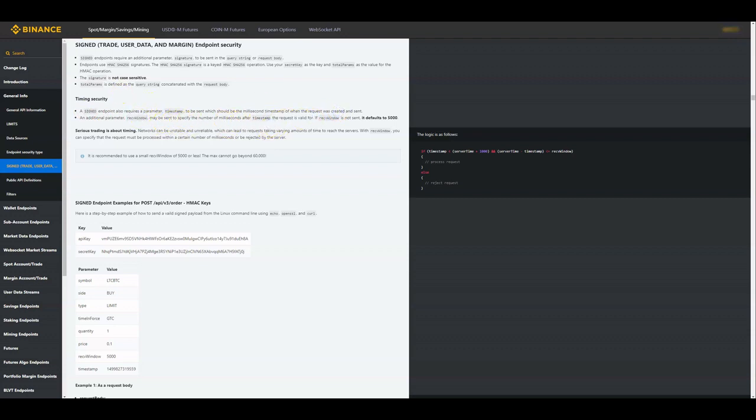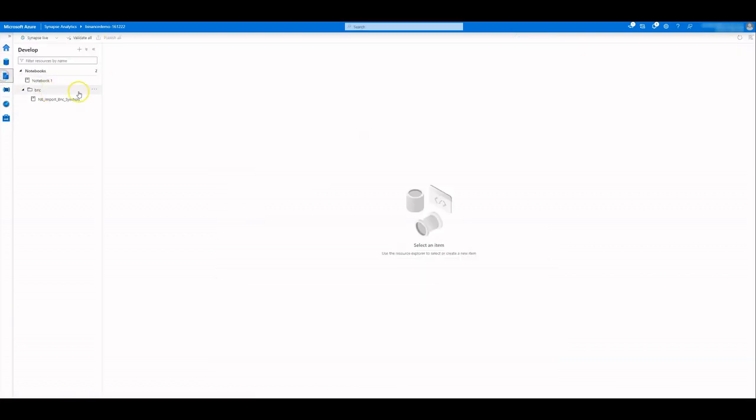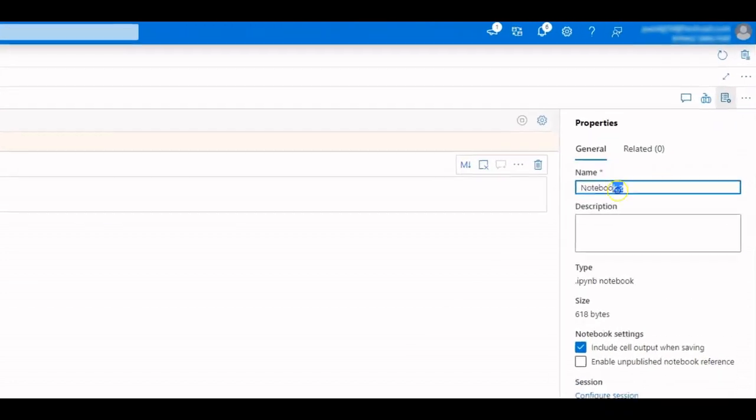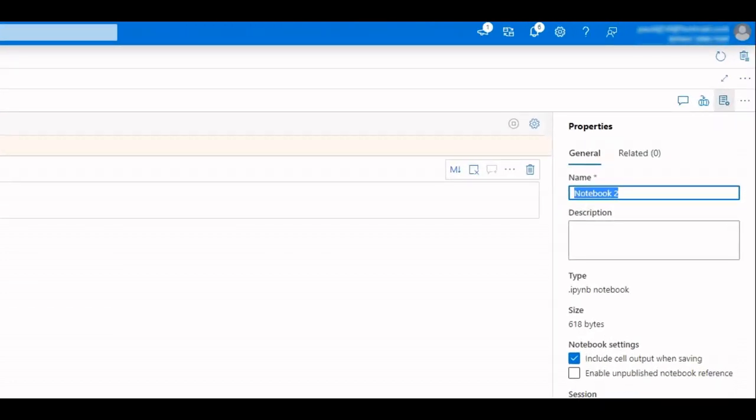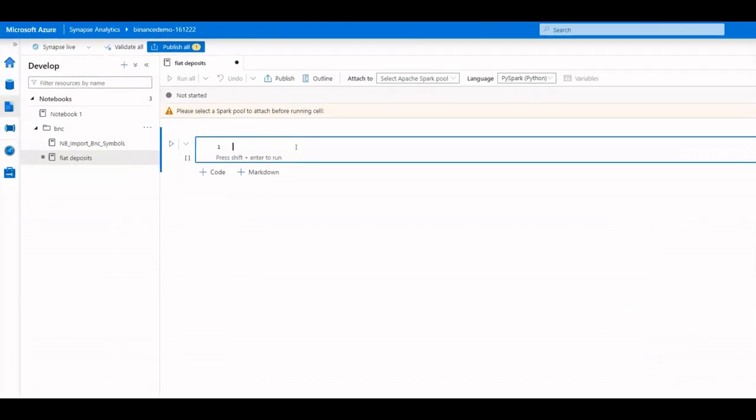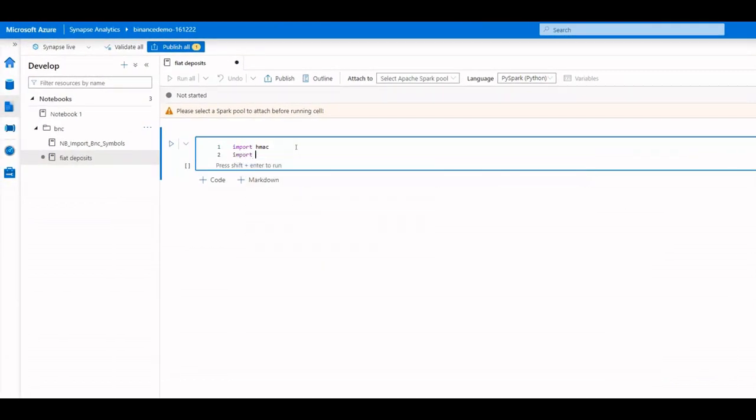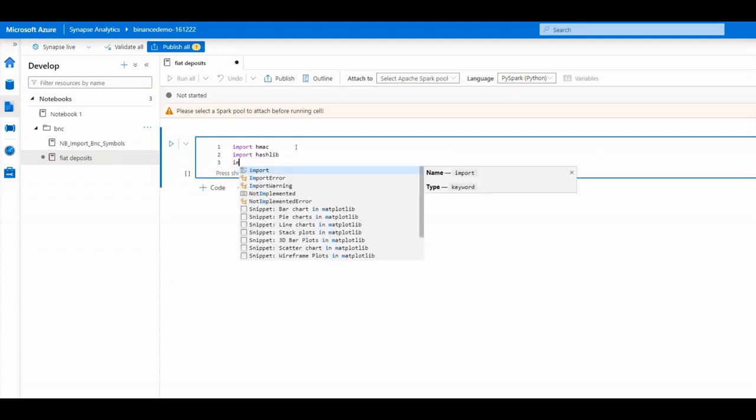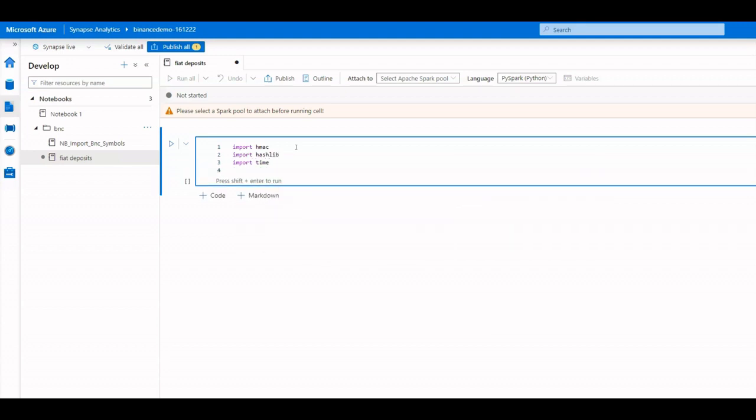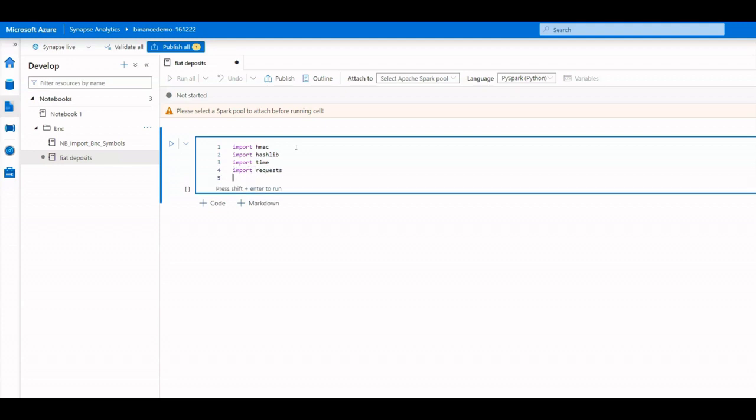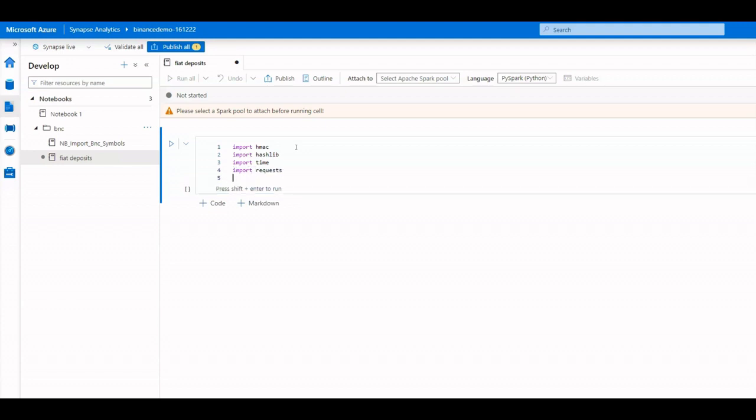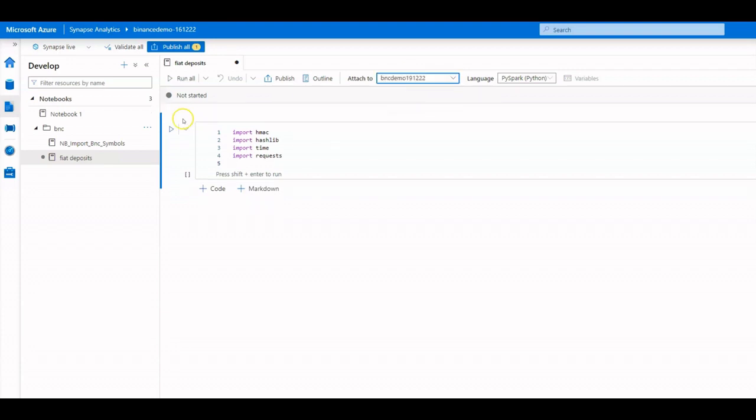Now let's head to our Synapse workspace and create a new notebook. Change its name if you want. First, we are going to import some libraries to work with HMAC, calculate hash values, time calculations and perform requests. Let's run the notebook in advance to save some time.